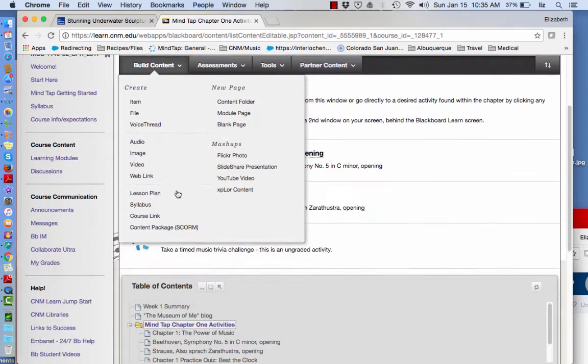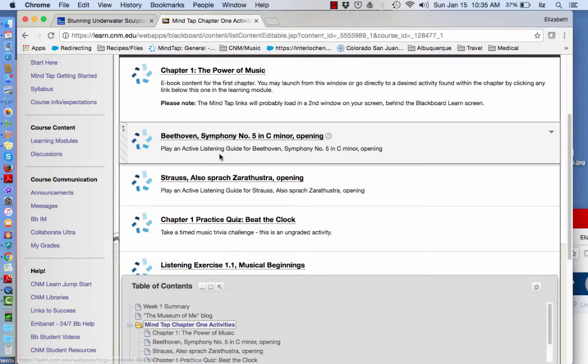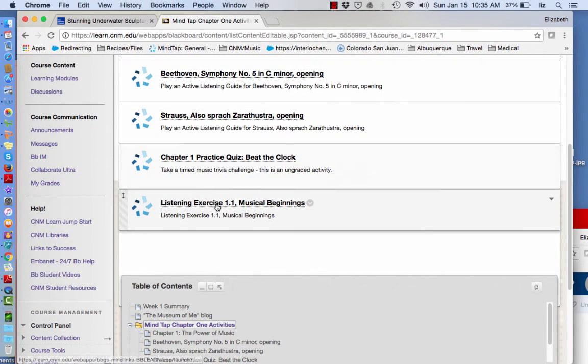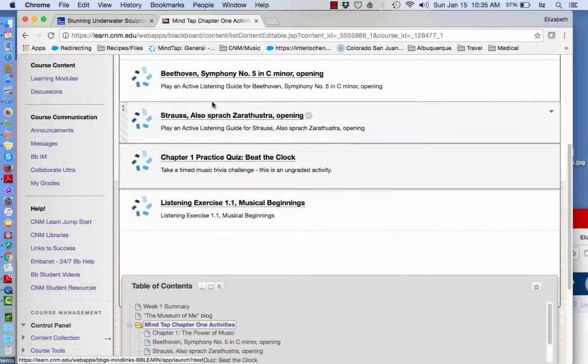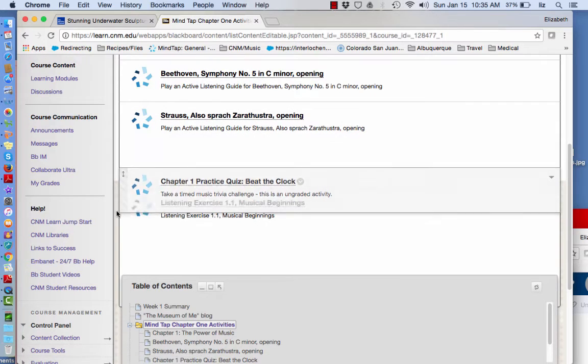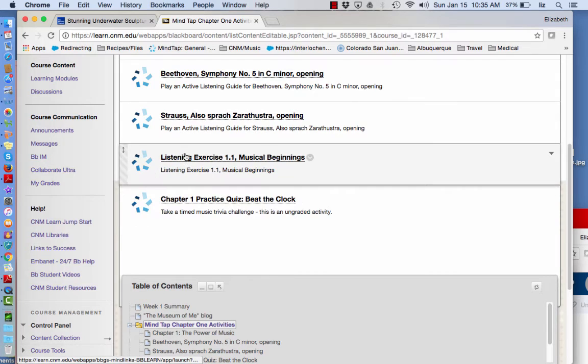And then your actual exercise in here for this week is musical beginnings. And so when we get to that, I'm going to change the order of this. This is going to be at the end of the chapter. So 1.1, musical beginnings. There's more exercises due next week.